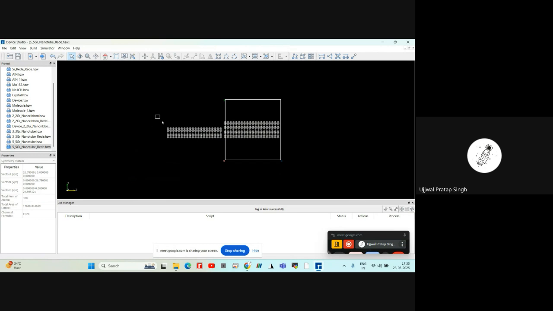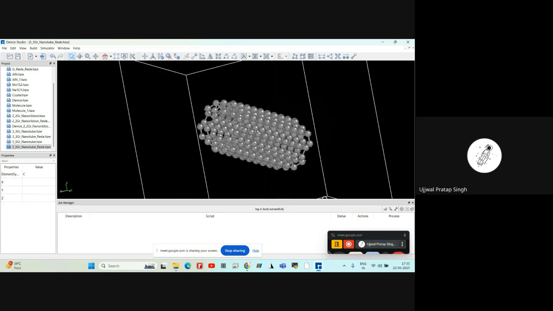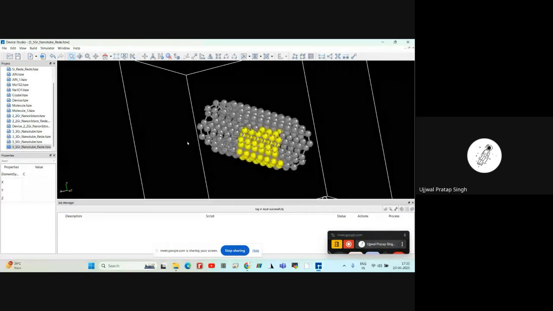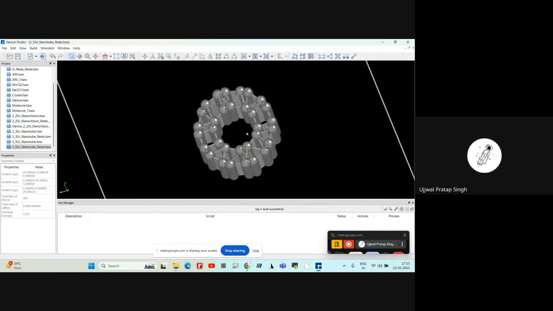And again select this 3x3 nanotube, all, and here you can see the center option. Click on center. You can see it will create a concentric nanotube structure like this, the 3x3 one and the 5x5.